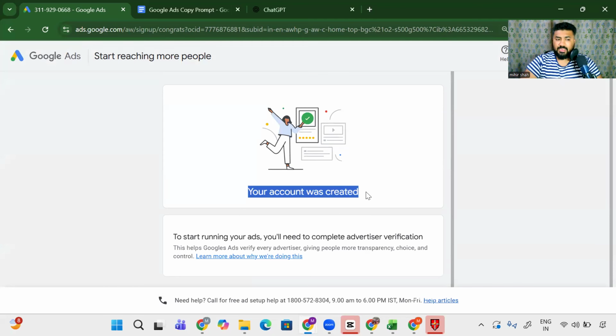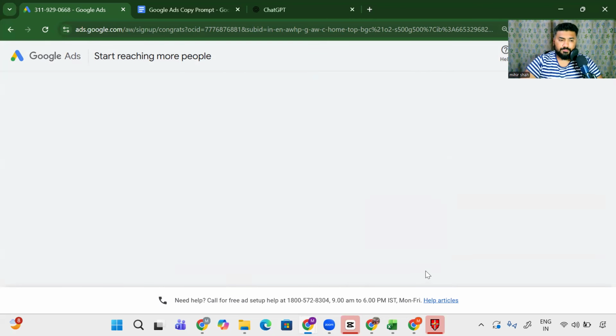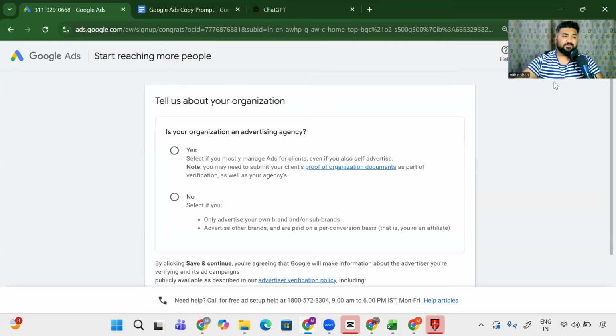And that's just like that. You have your account created. Now, it is just verifying if we are doing a business on our own or if we are an agency doing a business for someone else, right?